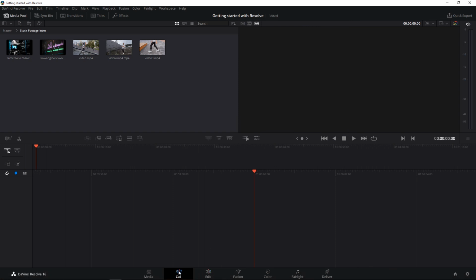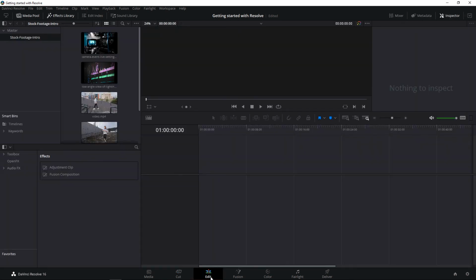Both the edit page and the cut tab do basically almost the same thing, right? So there's no need going to the cut tab or to the edit page if you're used to it. If you're coming from something like Premiere Pro, the edit page will make more sense to you than the cut page, right? So that's what it is. I'm just going to stick with the edit page for this video so we can do some quick edits, and let's see what happens.